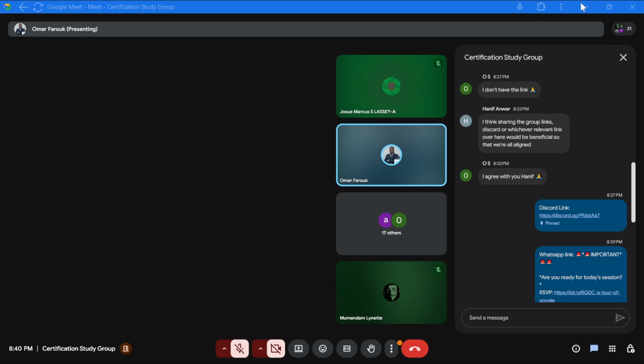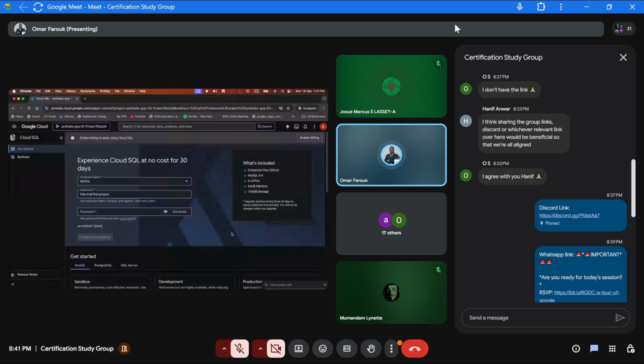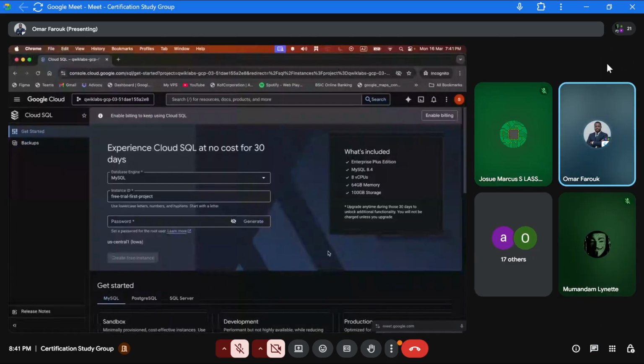The Cloud SQL helps us to manage relational databases, like MySQL, PostgreSQL, SQL Server, and it is ideal for traditional web applications. So for this one, we're still coding in PHP with SQL database like MySQL and PostgreSQL or SQL Server. You can still use this service to deploy your database and link it to your application.